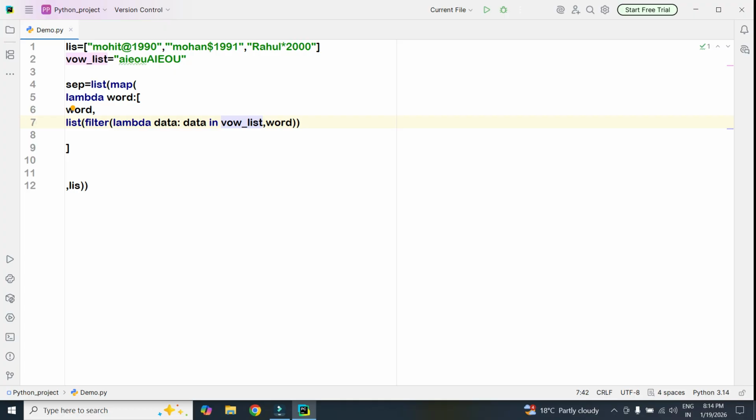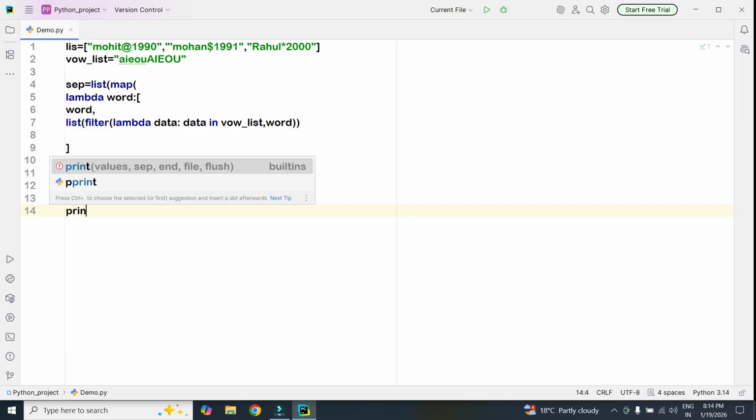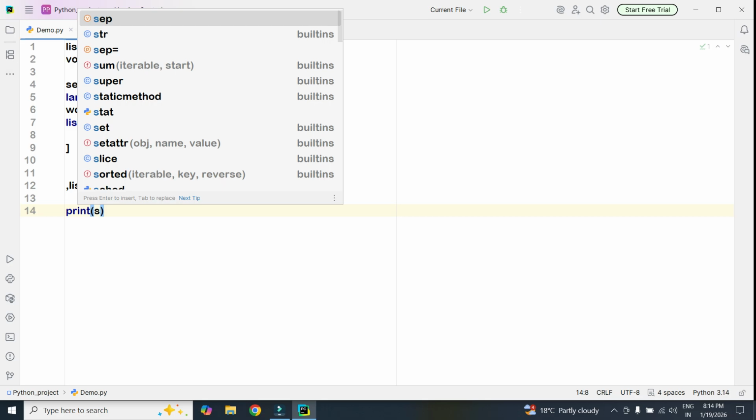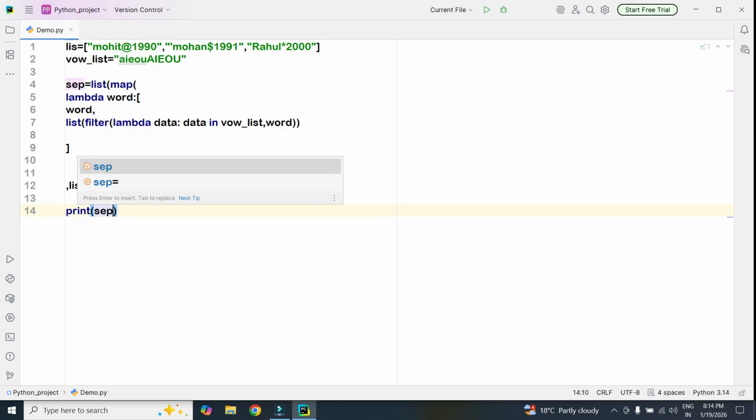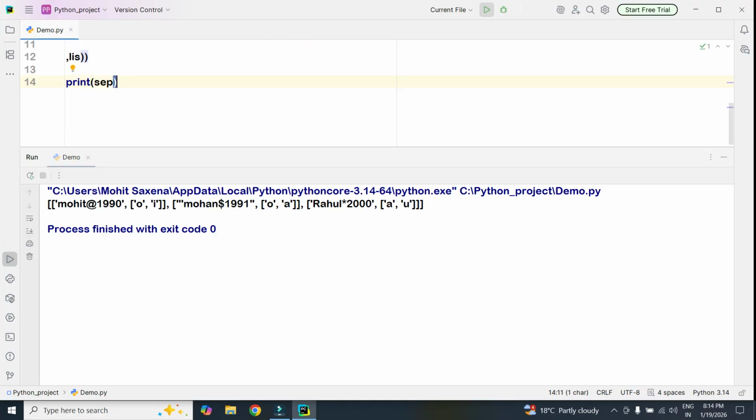To verify the answer, first we print that. I can see the output and it works perfectly. Yes, it separates the vowels. Now it works perfectly.